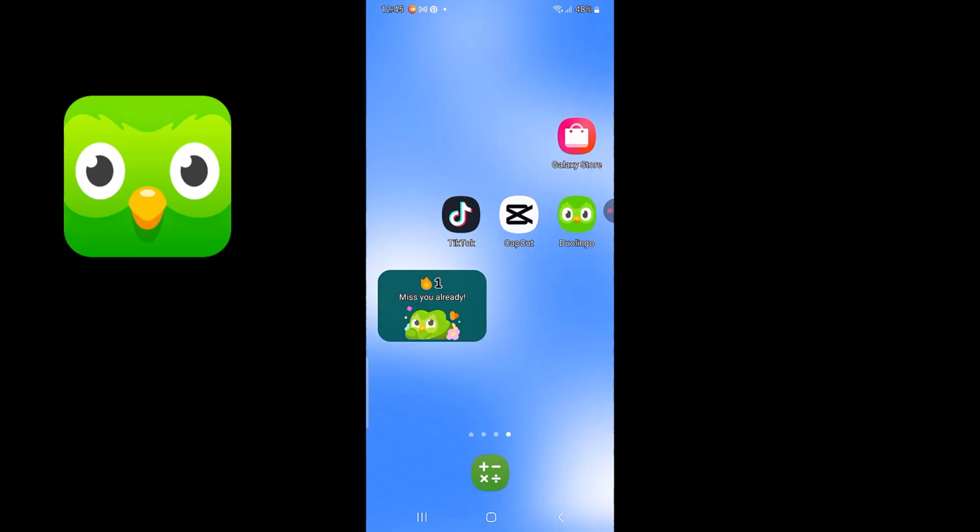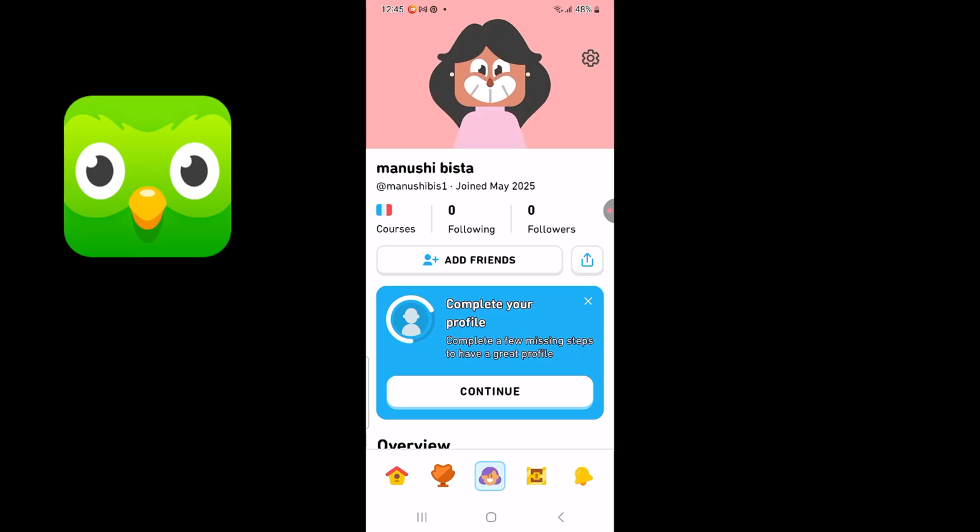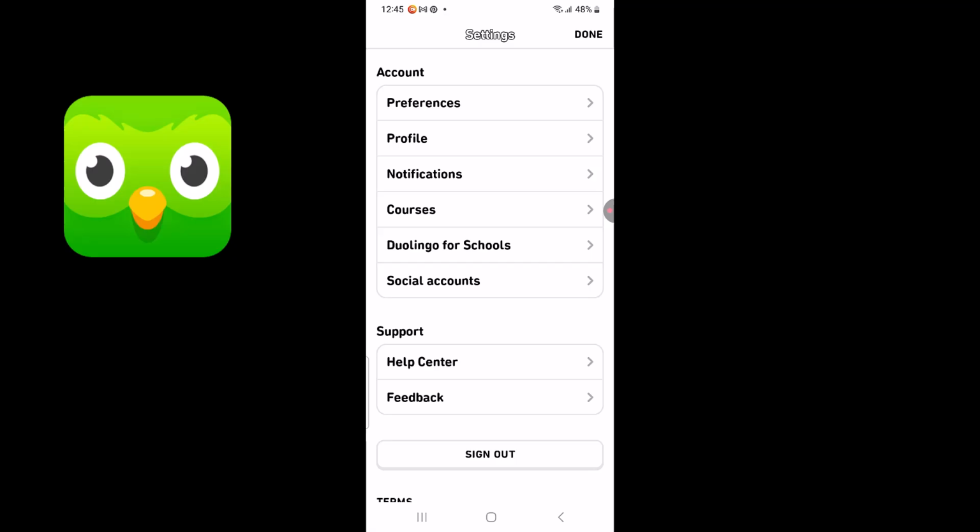So let's get started. Go ahead and open Duolingo, and now on the bottom of your phone you'll see a lot of options there. So now you'll have to go ahead and click on the middle option, which you'll see a type of face, and then on the bottom right of your phone you'll see the option of settings. So click on the option of settings.